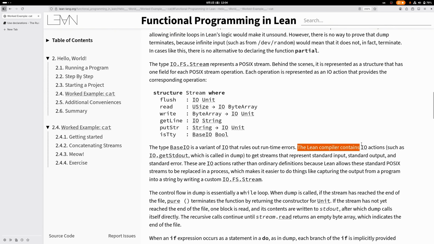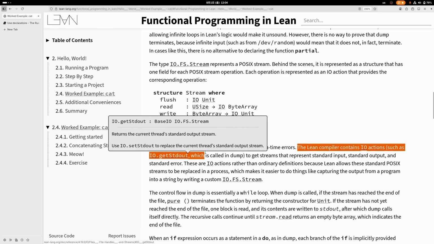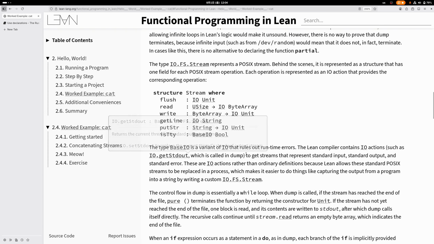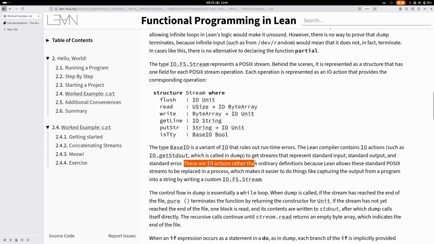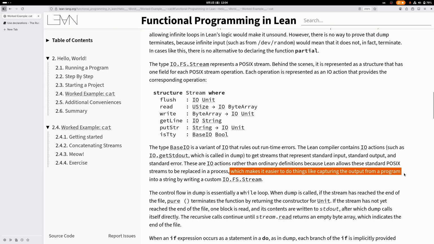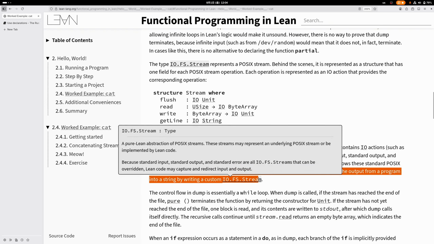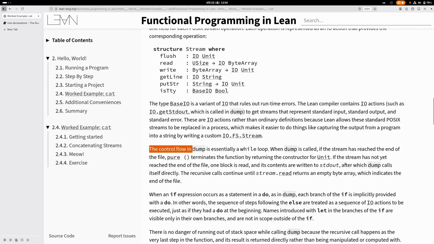The Lean compiler contains IO actions such as io.getStdout, which is called in dump, to get streams that represent standard input, standard output, and standard error. These are IO actions rather than ordinary definitions because Lean allows these standard POSIX streams to be replaced in the process, which makes it easier to do things like capturing the output from a program into a string by writing a custom io.fs.stream. The control flow in dump is essentially a while loop.